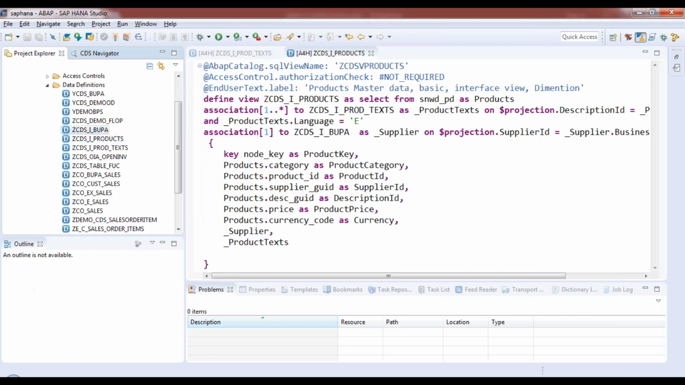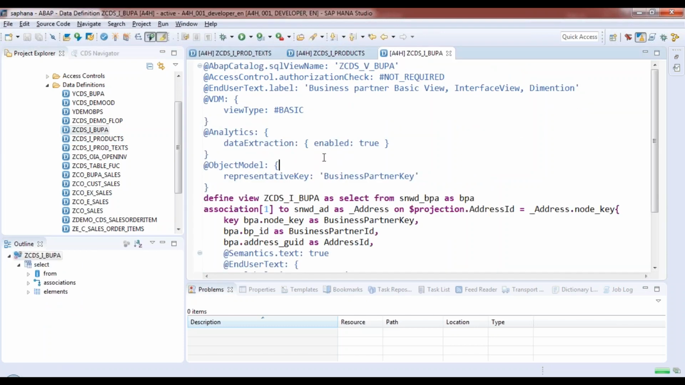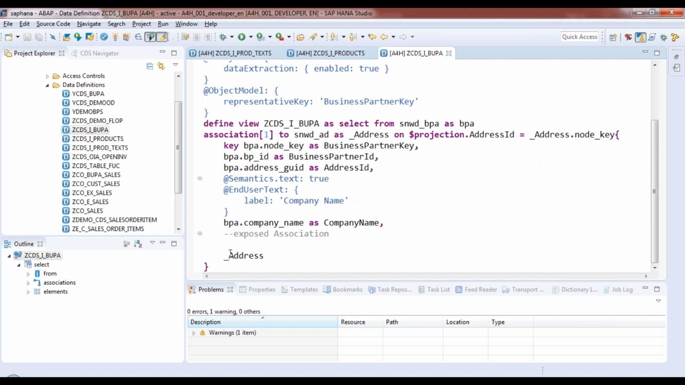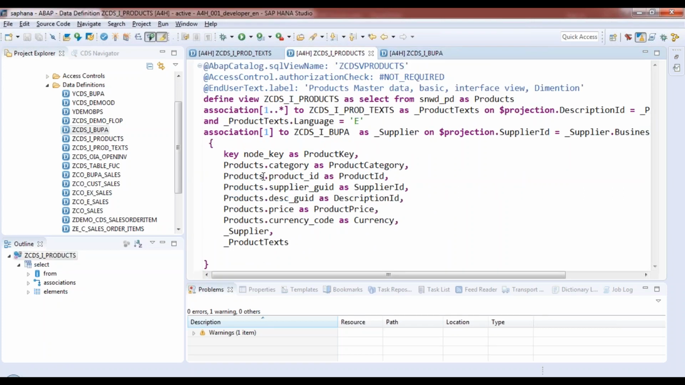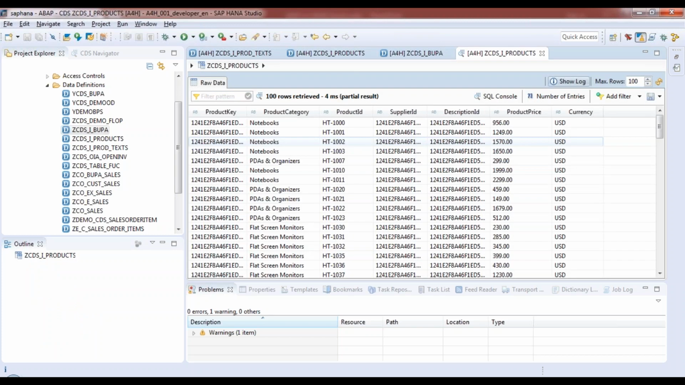I had also created a business partner view, which exposes the data for business partner. And also the association concept which we learned earlier, it also exposed the address data of business partner. And then we were building this product view where we were not able to get the data. So let me execute this and you would see now it's working.